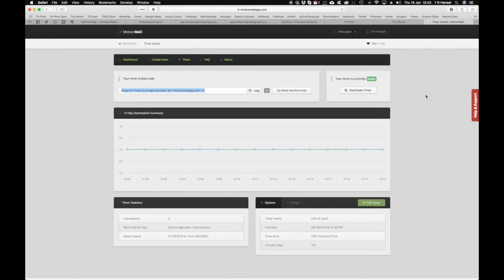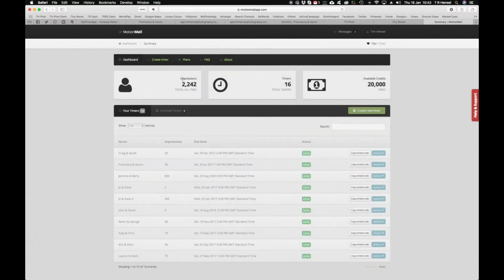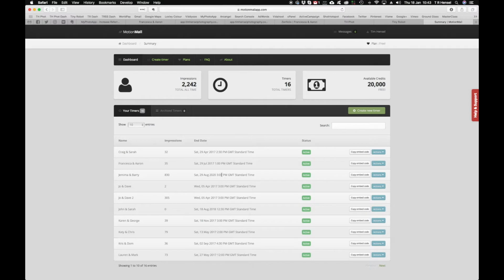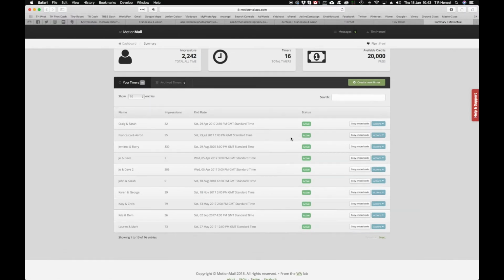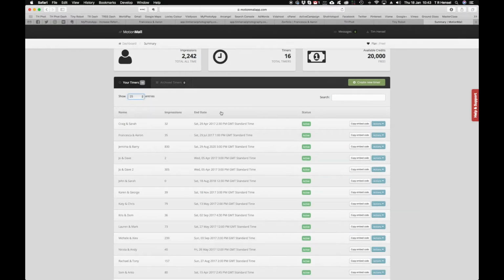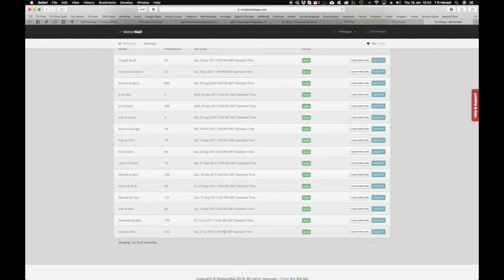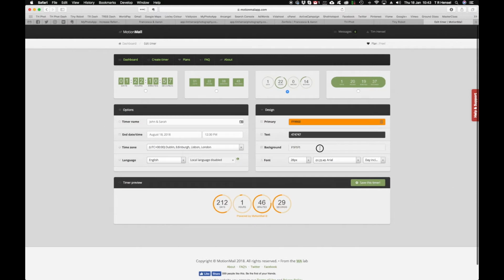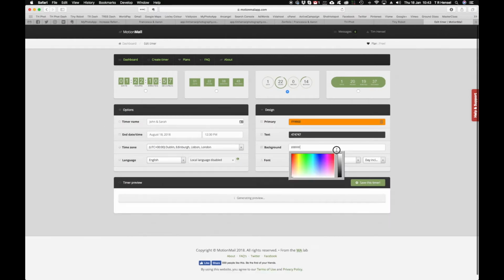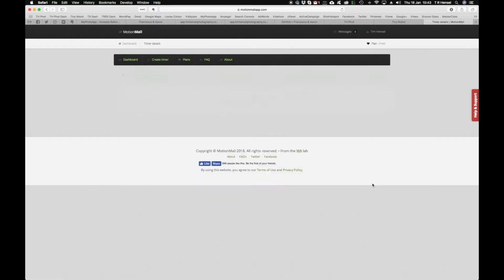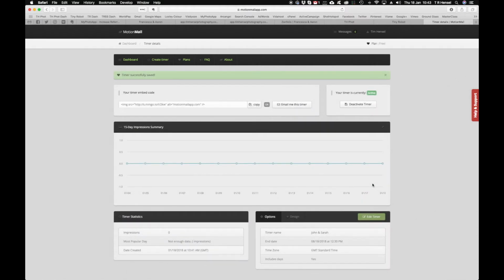So I'm going to go back to my MotionMailApp dashboard here, and that one I've just built. Let's just find it. John and Sarah. There we go. And we're going to edit that because I don't like that background color. I want it to be white like the background of my app. So we can save it, and it's successfully saved.